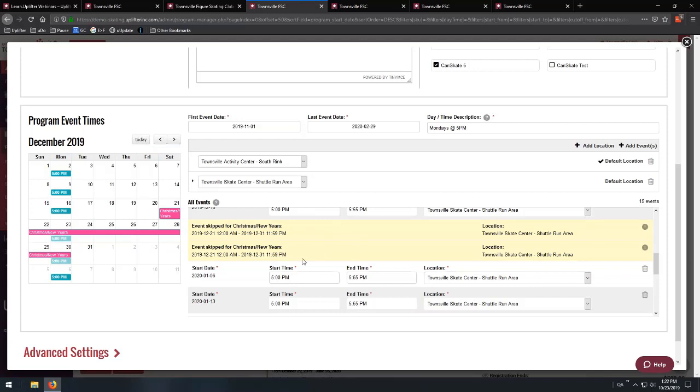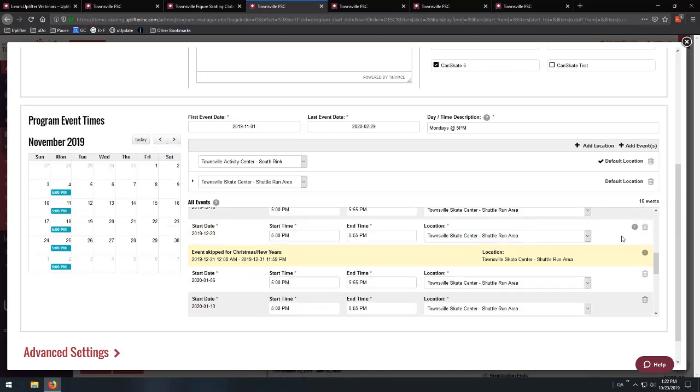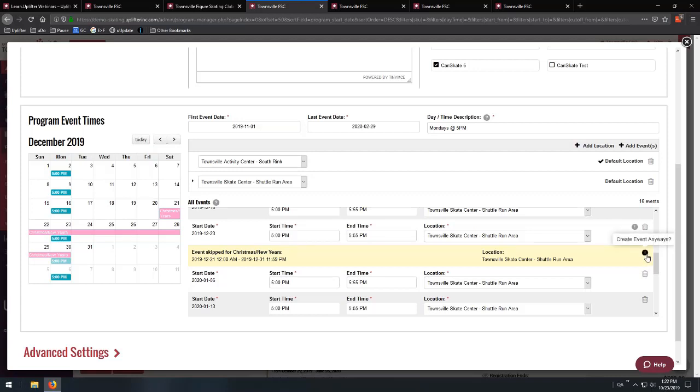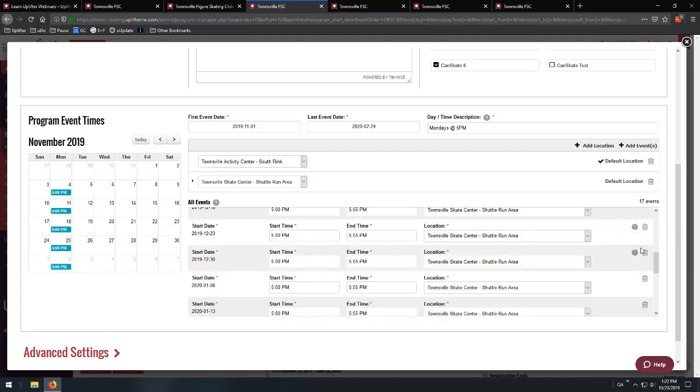But if I want to actually generate these events anyways, I can do so. I'm going to select this exclamation point here, and that's going to generate my event. So now if I go back, I can see that this one is fully opaque, and I can recognize that it has actually been generated and people will be able to attend this event. I will also see the event count in the top right here. So if I generate this one as well, I'm now at 17.